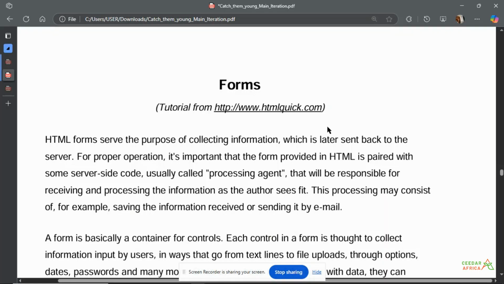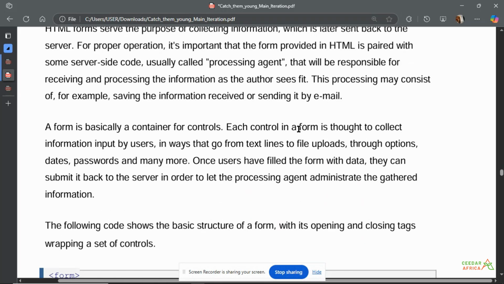So sometimes it doesn't go to email, you store it on your server and decide what to do with it. Sometimes you just add it directly to your newsletter and all that stuff, right? So a form is basically a container for controls. Each control in a form is thought to collect information input by users in ways that go from text lines to file uploads, through options, dates, passwords, and many more, right? So these are just different types of controls that you can have. Someone can either choose to upload a file, pick from a list, enter dates, passwords, and many more. There's just a lot of stuff, even phone numbers.